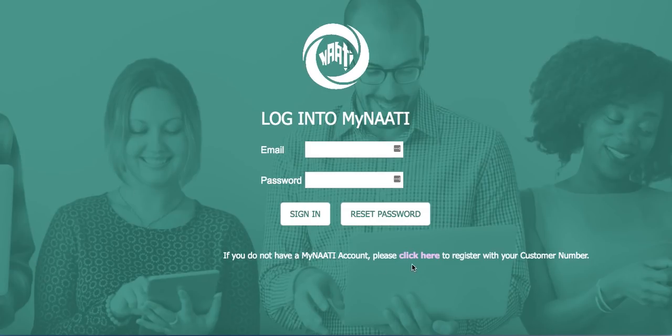This is the MyNAATI homepage. Once you have registered an account, you can log in using your email and nominated password. The sign-in page also features a reset password button if you have ever forgotten your password. If you do not already have a MyNAATI account, you will need to register one using this link.